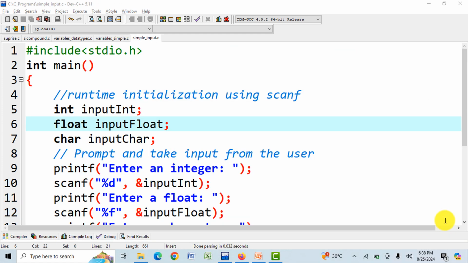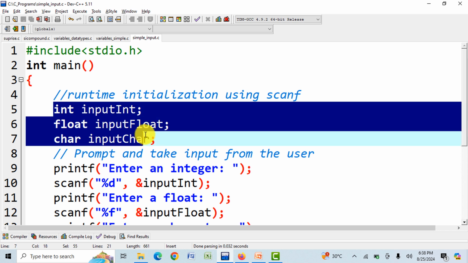screen. Now let's see the runtime initialization by using scanf. What do you mean by runtime initialization? During the program execution, when we give the input, that is called runtime initialization. Mostly we will use scanf for this functionality. So on line numbers 5, 6, 7, we are declaring three variables called input int, input float and input char, which are of type int, float, char respectively.